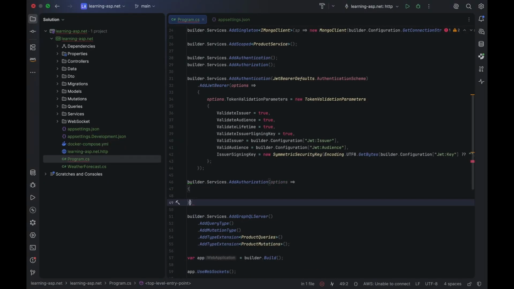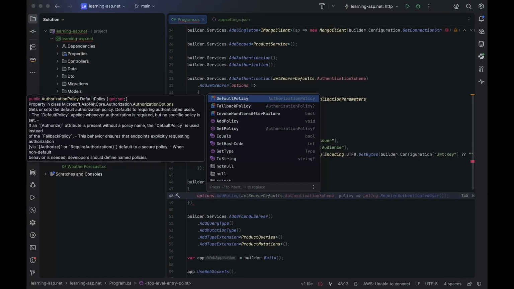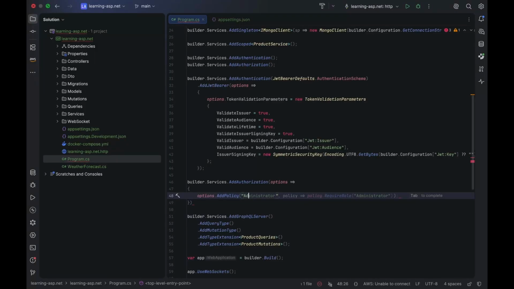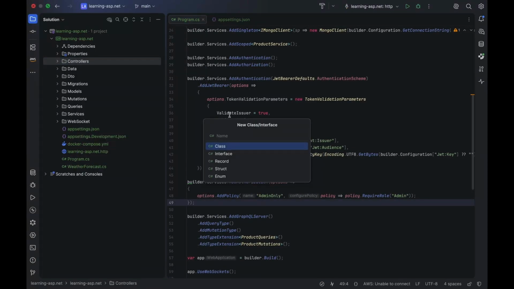So it will be the builder, services, and we will add the authorization. Now right here we'll use options and we will create a simple policy with options.AddPolicy, and it will be AdminOnly, and it will require the role of admin to function.